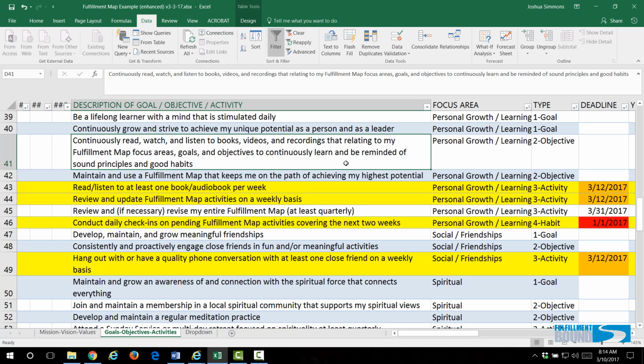An example of an objective under the personal growth/learning focus area in my fulfillment map is to continuously read, watch, and listen to books, videos, and recordings that relate to my FMAP focus areas, goals, and objectives to continuously learn and be reminded of sound principles and good habits. This objective is consistent with my goal of being a lifelong learner with a mind that is stimulated daily.